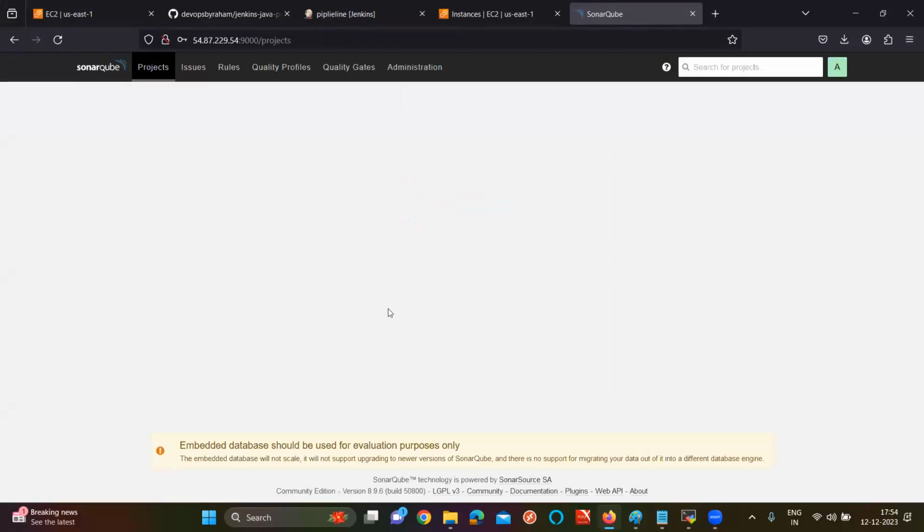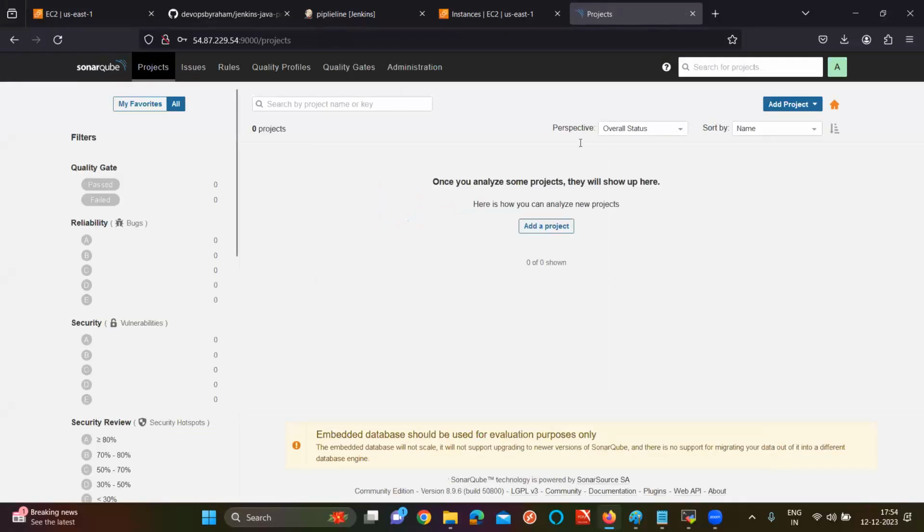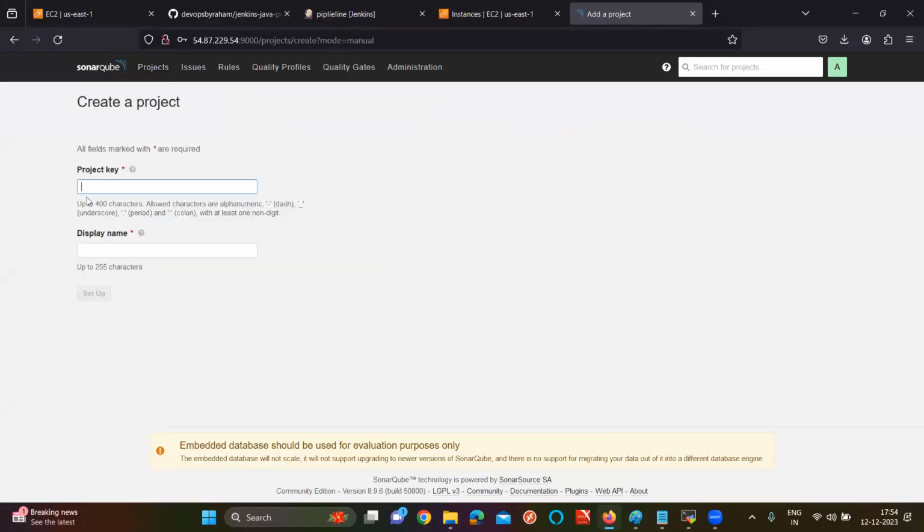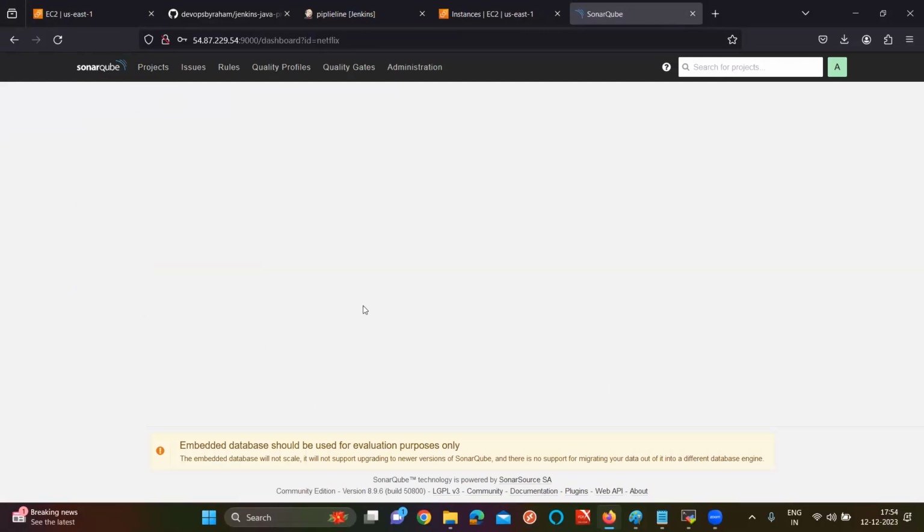So now here we want to integrate our project. How are we going to integrate the project? First of all, click on add a project. Click on manual, or if your project is on GitHub, you can go for GitHub, but currently we cannot, so go for manual. My project name is going to be Netflix. Click on setup. So your project is going to have one token.